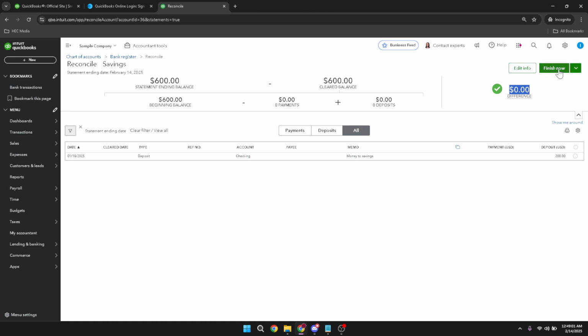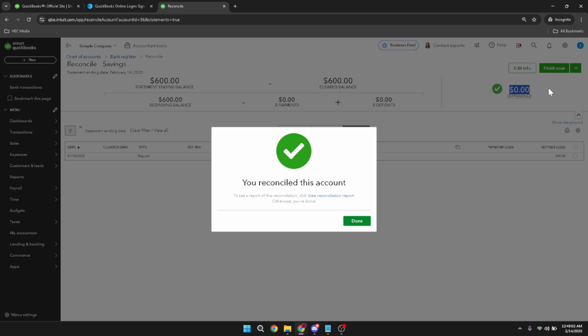It's a straightforward process once you get the hang of it, yet incredibly important for maintaining the integrity of your financial records. If you have any other questions or need further clarification, feel free to consult additional resources or consider reaching out to your accountant for professional advice.